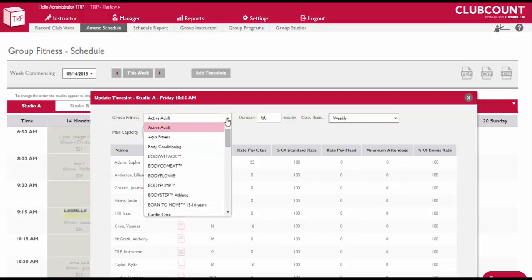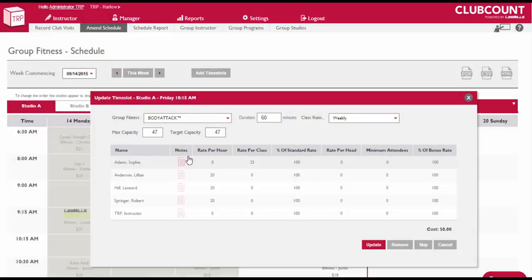We select the required program from the drop-down list, and then we add the duration. This Body Attack class will run for 45 minutes. I can now check all other relevant details, select my instructor, and update.